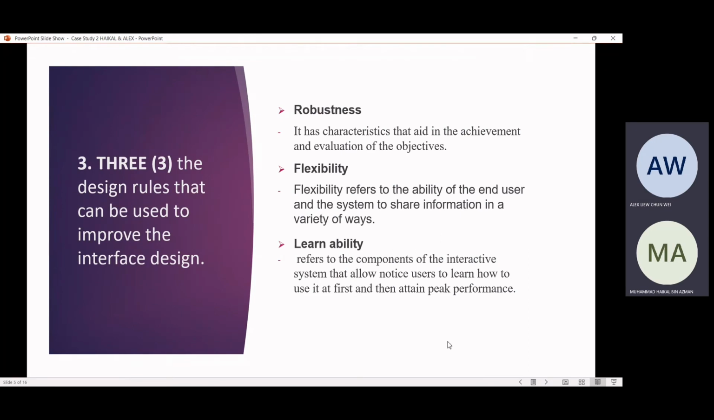For question 3, the design rules that can be used to improve the interface design. First is robustness, which has characteristics that aid in the achievement and evaluation of the objective. Flexibility refers to the ability of the end user and the system to share information in a variety of ways. And last is learnability, which refers to the component of the interactive system that allows novice users to learn how to use it at first and then attain peak performance.